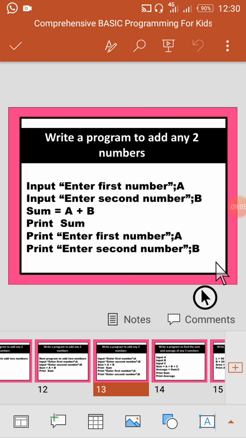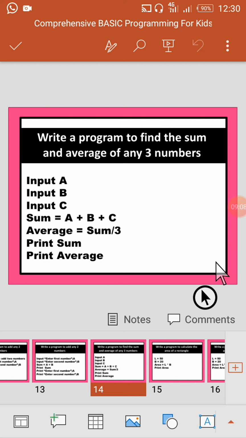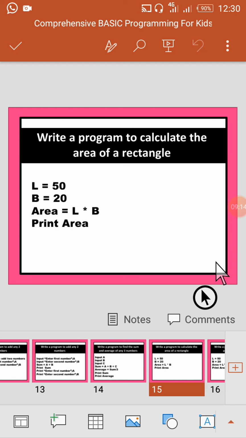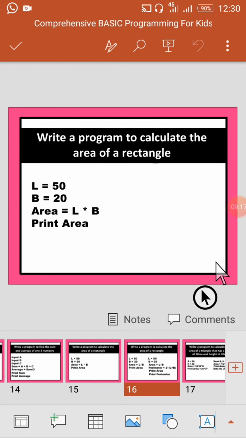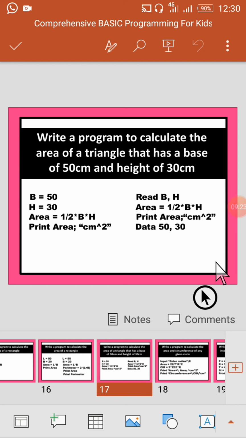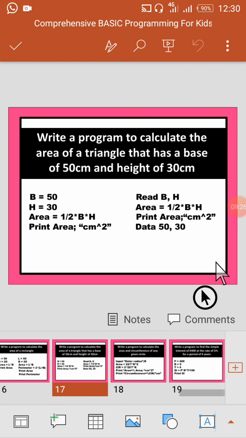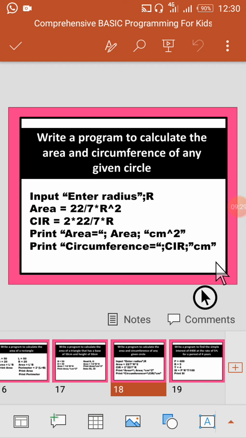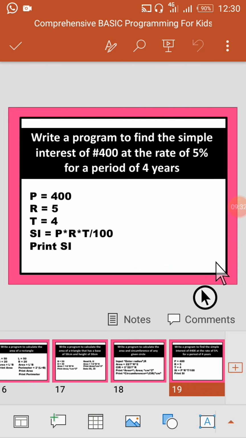So this is another one, to calculate the average of any 3 numbers. This is another one, area of a rectangle. This is another one, another area of a rectangle too. Then this is another one, that is the triangle. And this is another one, the circumference of any given circle. And this one is simple interest. So whenever you want to write a program, you can come here or rewind the video back so that you can get it. Now it's time to write the main code.